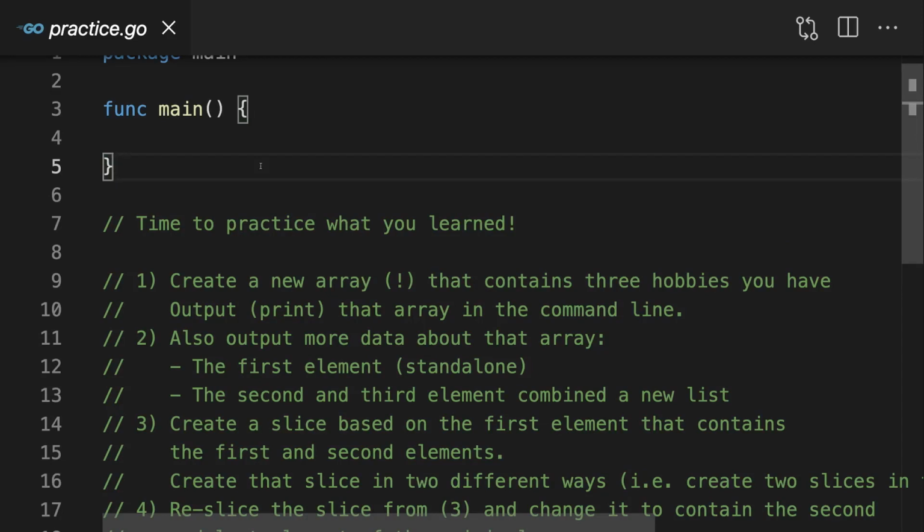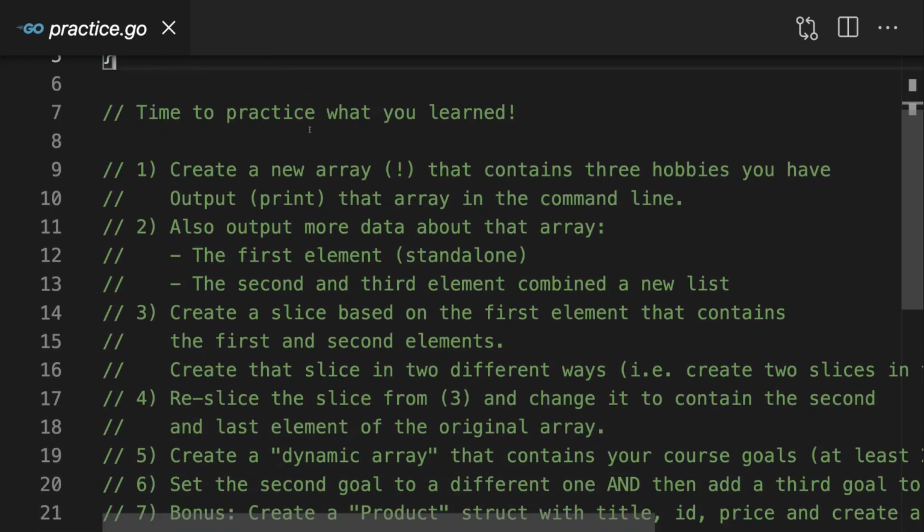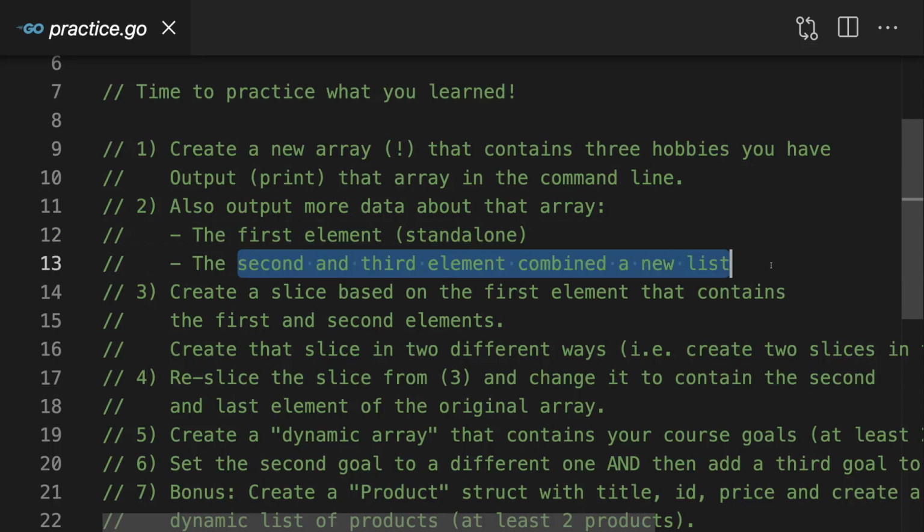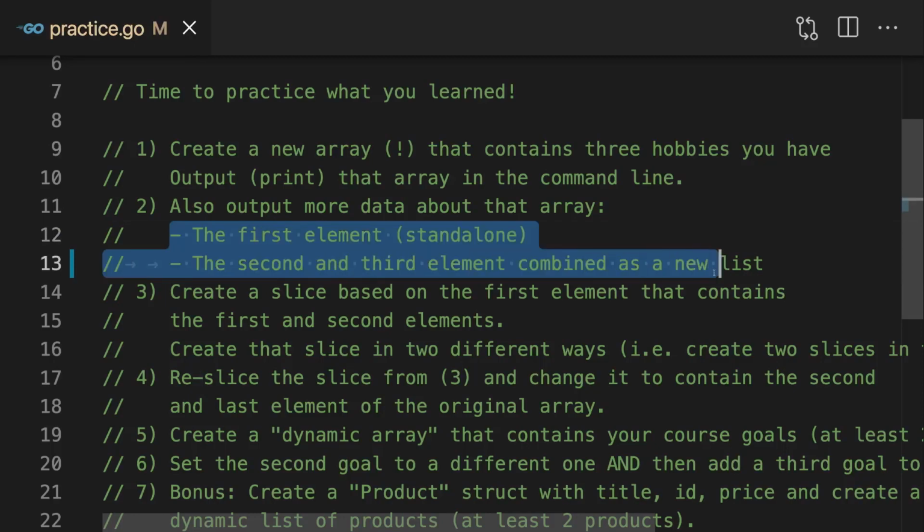Now, in this exercise here, I want you to start by creating a new array, very important, an array, not a slice, that contains 3 hobbies that you have, any hobbies of your choice. So create such an array with an appropriate length and value types being stored in there, and then output that array in the command line. In task number 2, you should also print the first element and just that element, and then also the second and third element combined as a new list. So you should also output these pieces of information.